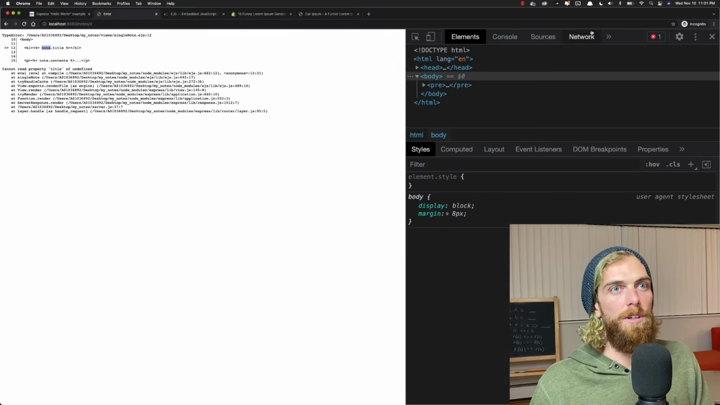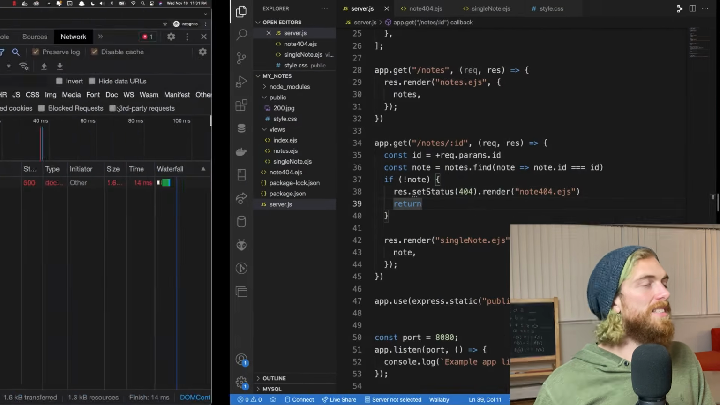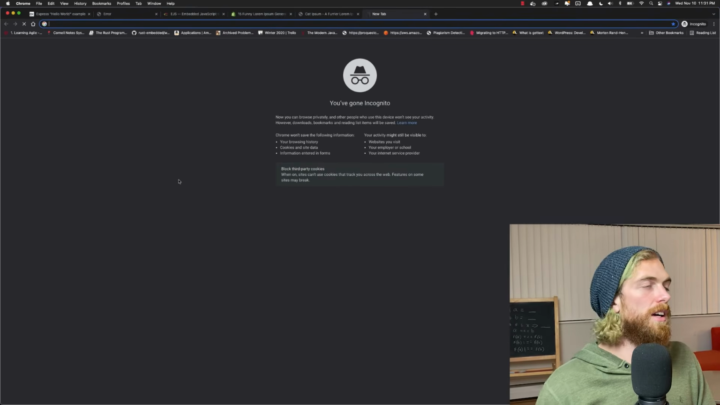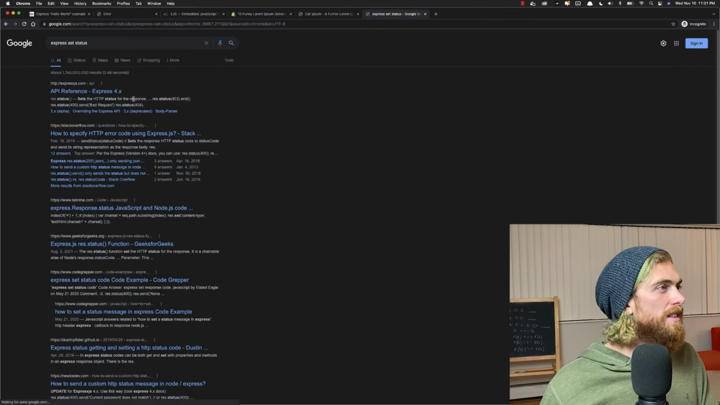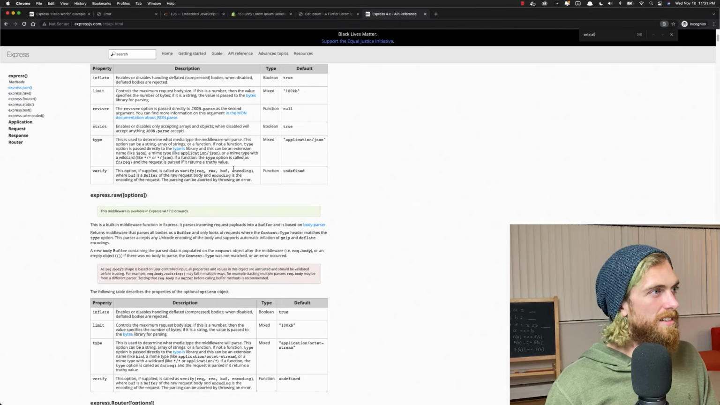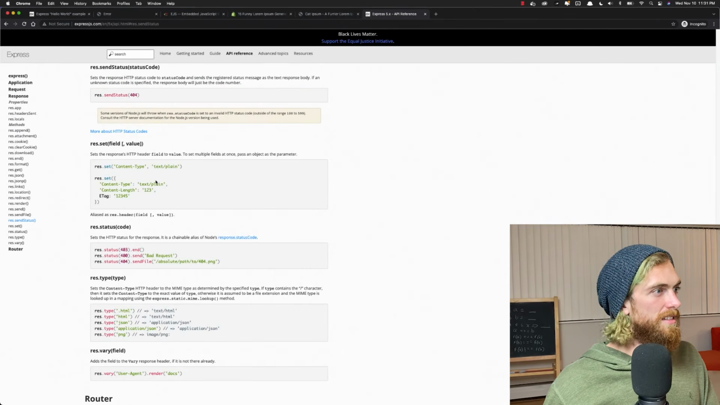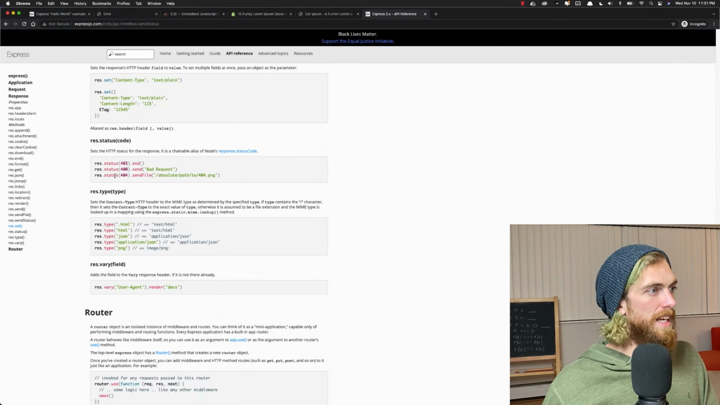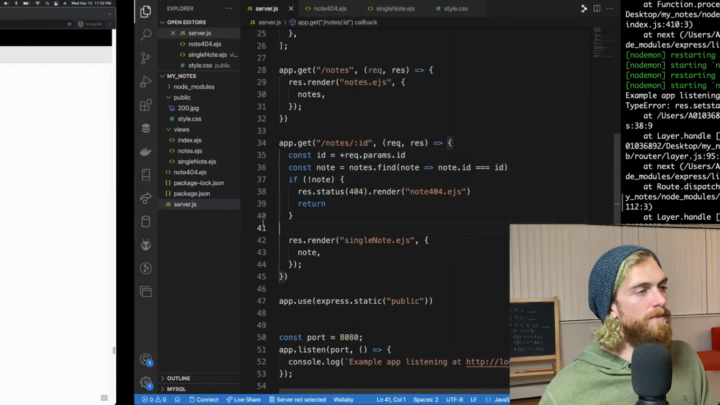So let's see, I'm going to open up my network tab again. And make a refresh. Nope, set status is not the function. Is it set status lowercase? I'm just guessing. I should read the docs at this point. Okay. Express set status. Maybe I spelt it wrong. I don't know. Oh, you just say status? Oh, it is just status. It's not setting the status, it's just status. Okay, that's fine, whatever, I had it wrong.